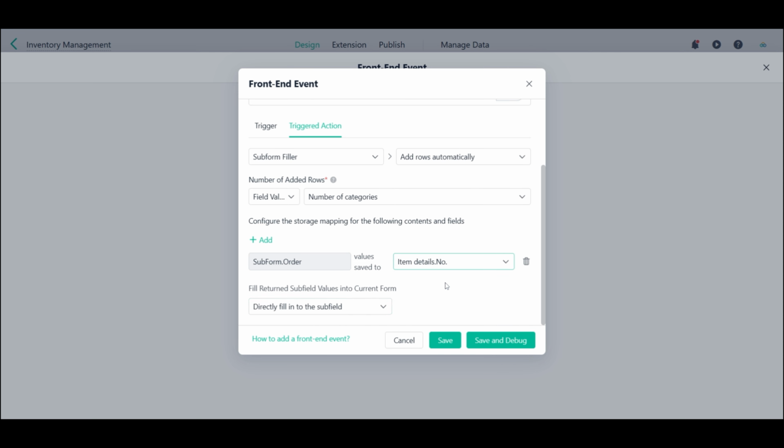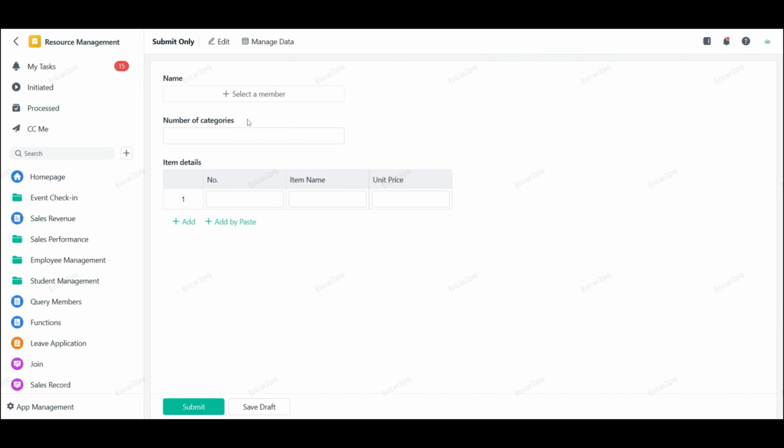Now that we've set up the event, let's test it out. Click Save and go to Data Submitting page. Enter 5 or any numbers you like to the number of categories. Wait for a few seconds. You can see there are 5 rows added.